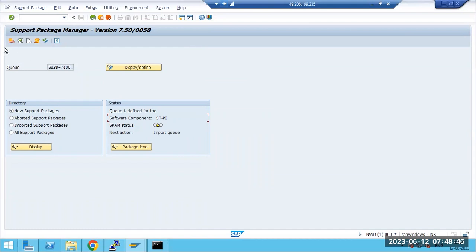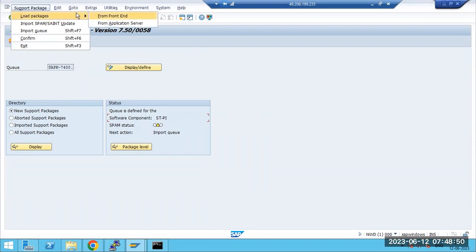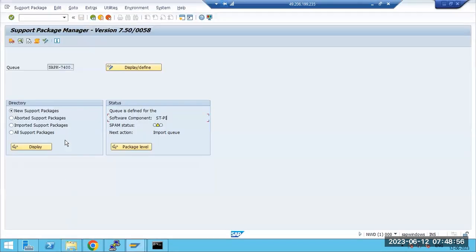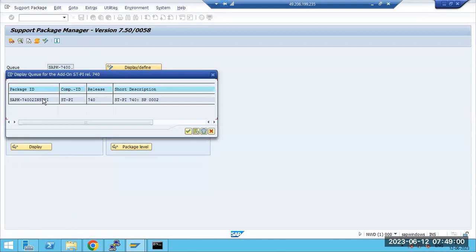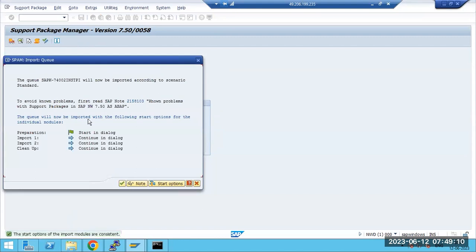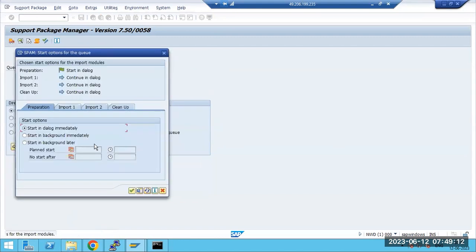Okay. So here we have defined the queue. First of all, we loaded the patch from the front end. Front end means your desktop. You have uploaded the patch. Then after that, we have to define the queue. Then go to the import queue option, the truck symbol. You have to go to the truck symbol option.